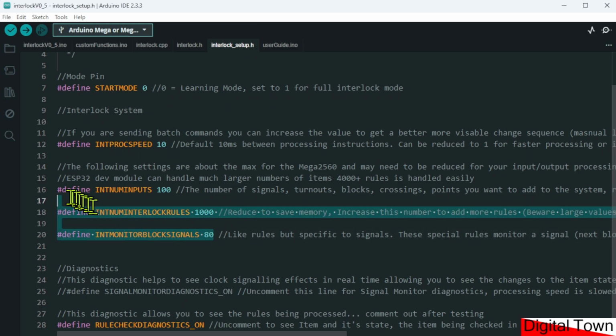So that is one set of settings that you may wish to tweak, especially if you're loading a lot of your own code. Then you're going to need some memory space, so reduce these values.